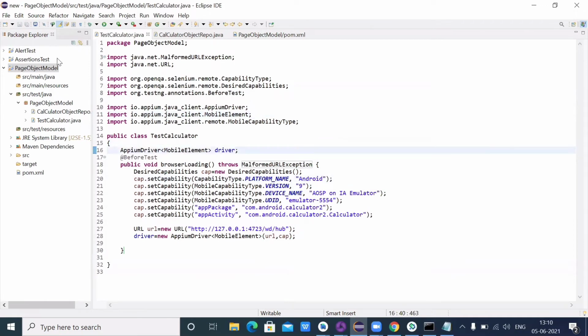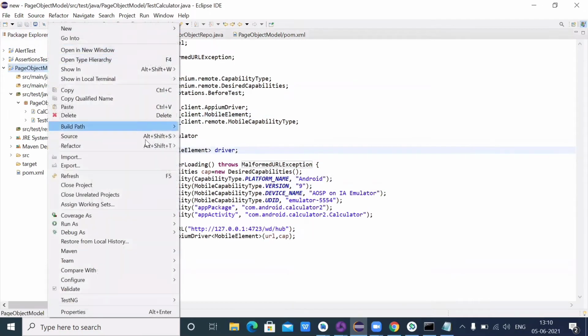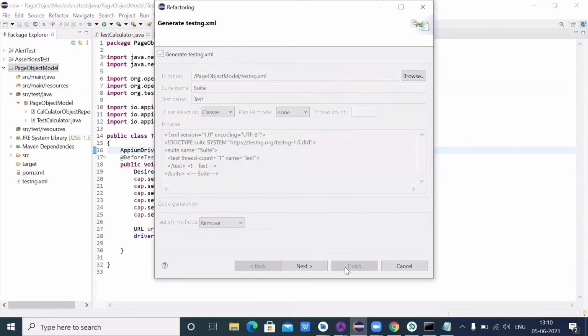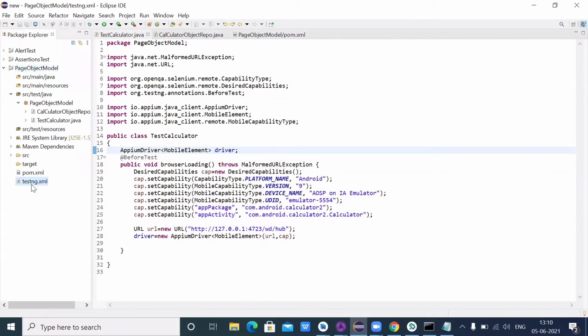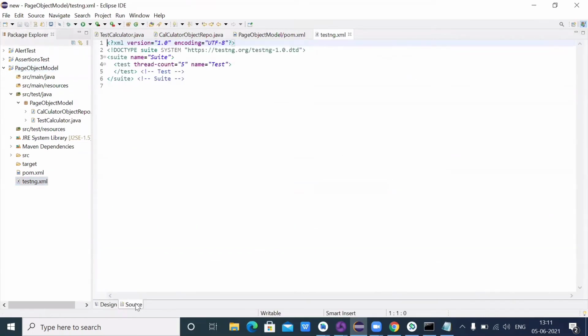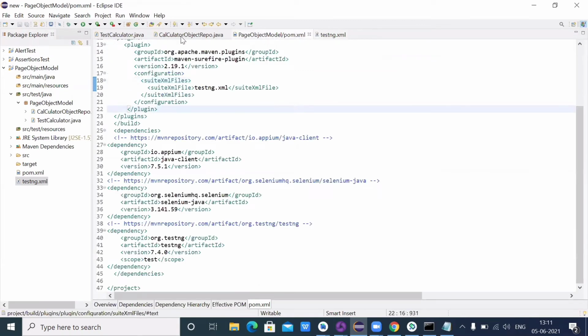Okay, before running I also need to create a testng file. To generate the testng, just right click on the main project and here you will get the option to convert to TestNG. Convert to TestNG. Here you can change the name of that one, and the test name is okay. Then I will finish. By default this testng.xml is created for me. I will go for the source code. Okay, now this is created for me, so I am not going to do anything.